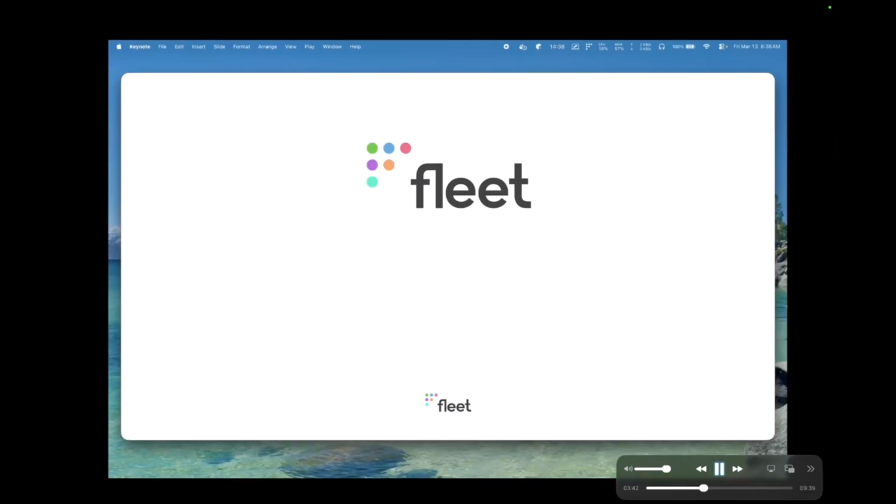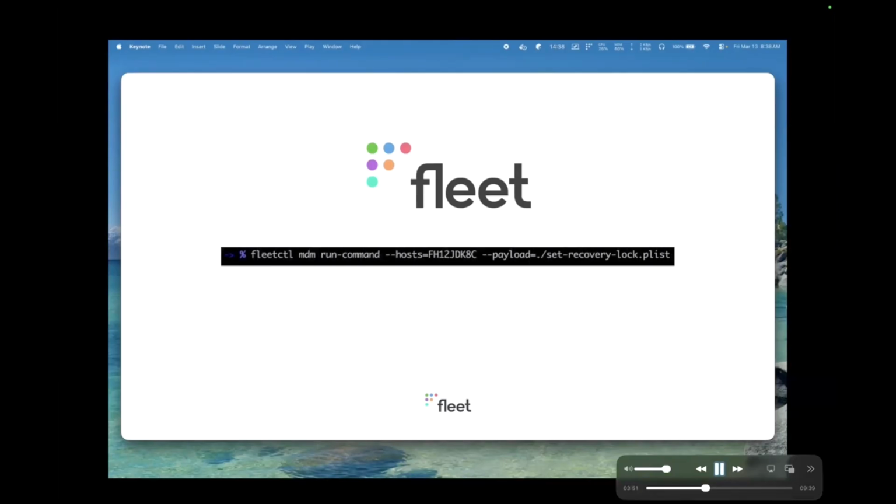So recovery lock password is an MDM command. If you use Fleet today, you could use this command. You might even have a workflow that requires you to keep track of your own passwords. You can set it. You can verify as well. You can run any MDM command through Fleet today. So that's a possibility. But as of Fleet 4.83, we're making it native.